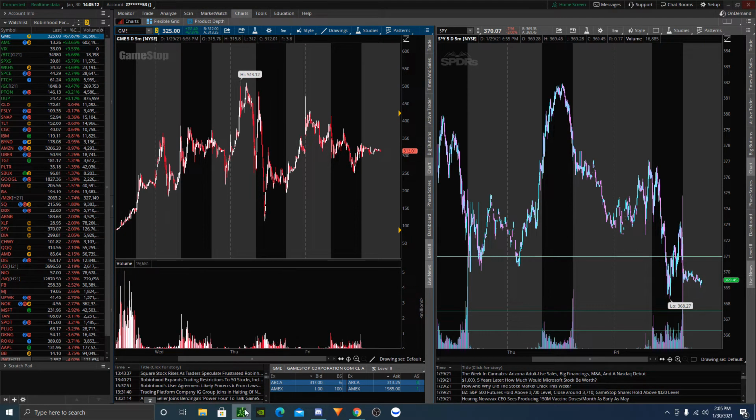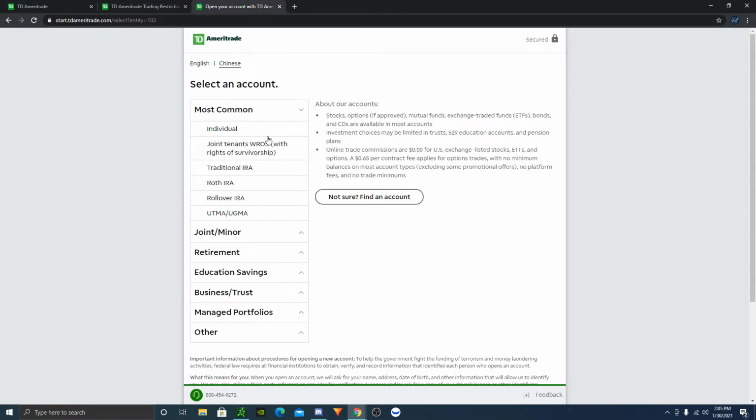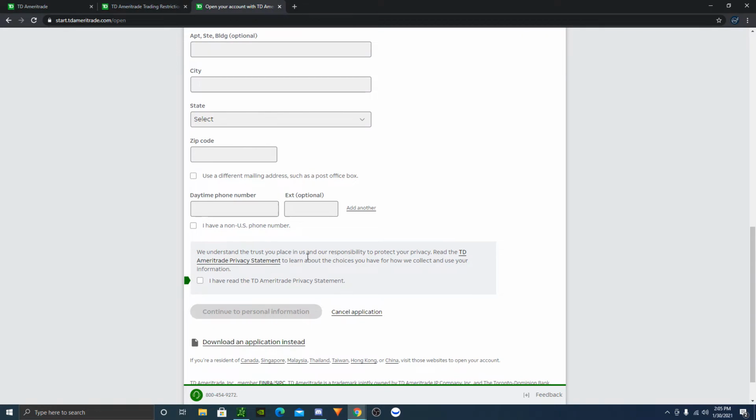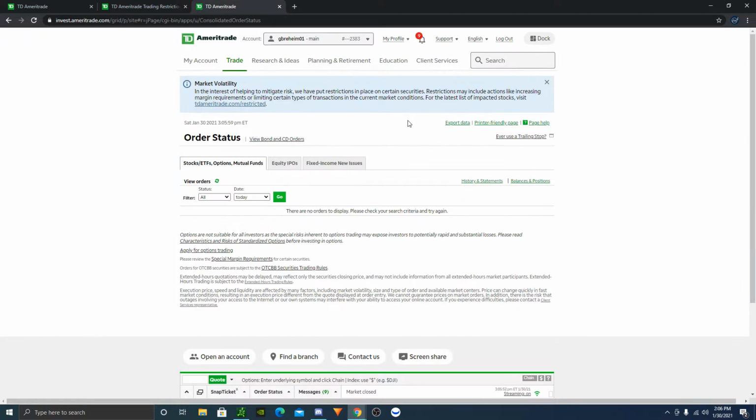The first thing you've got to do is get approved for a TD Ameritrade account. You need to type in TD Ameritrade, click the first search result, click open new account, and fill out all this information, okay? Usually you want to open an individual account and fill everything out. Now, I already have a Thinkorswim account, so I'm not going to fill all this stuff out. Be sure to fill it out as accurately as possible, especially the financial information and personal information.